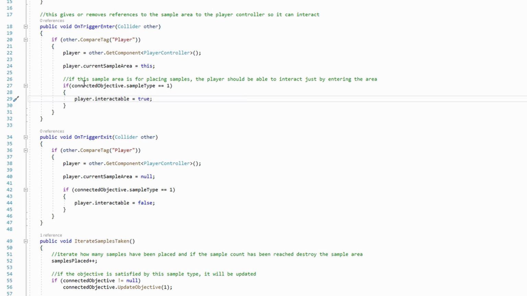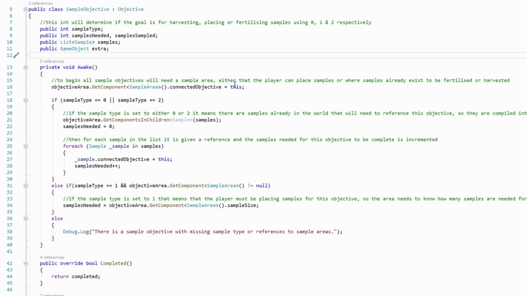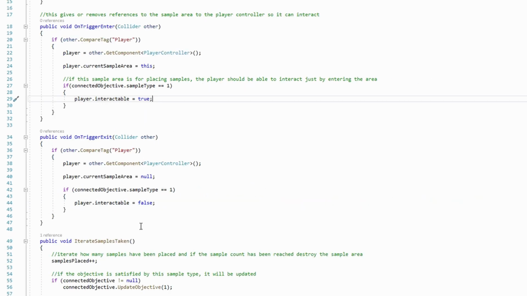So I've had this test here. So if the objective we're connected to is equal to 1, which means an objective where we are placing samples, then we can set it to true. But then that led to another problem, because before this objective area dot connected objective set equals this, which is setting that this sample objective has a sample area in it, and that sample area doesn't know what this is unless it was a sample type of equal to 1. But what if it's not, and we need to check that in here now because of the new, because I didn't realise it was broken.